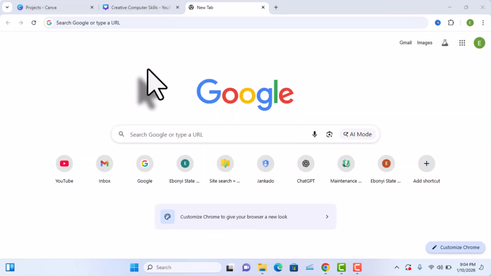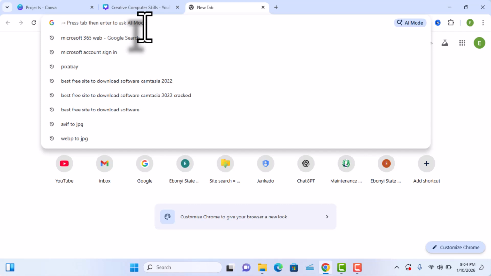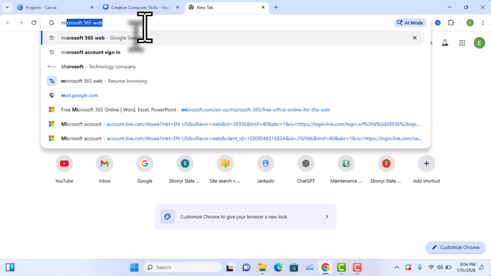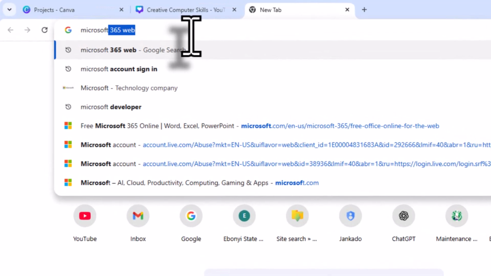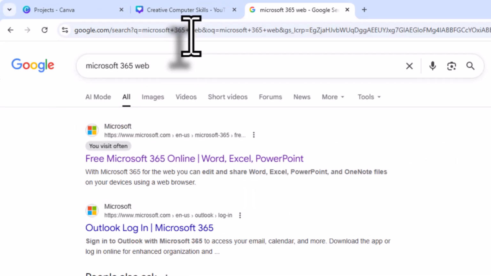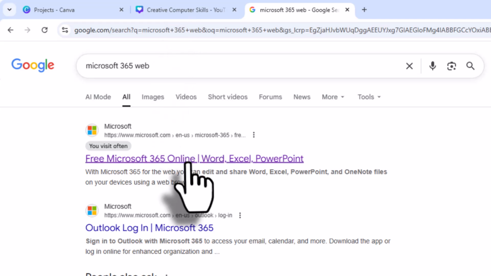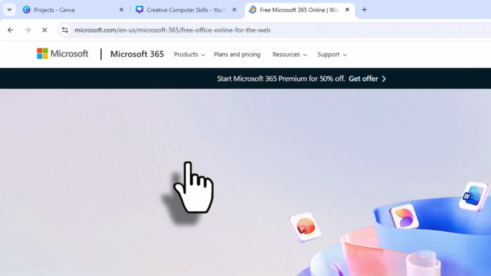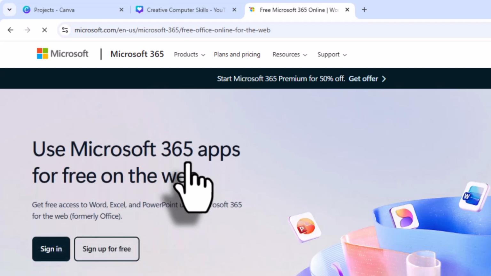The first thing you need to do is to open your browser. I'm going to use my Chrome browser for this purpose. Now, once you've opened your browser, you can go to the address bar and type Microsoft 365 Web. Now, once you've done that, you can see this first one that appeared here. You can just click on it and it will open up to this very interface for you.